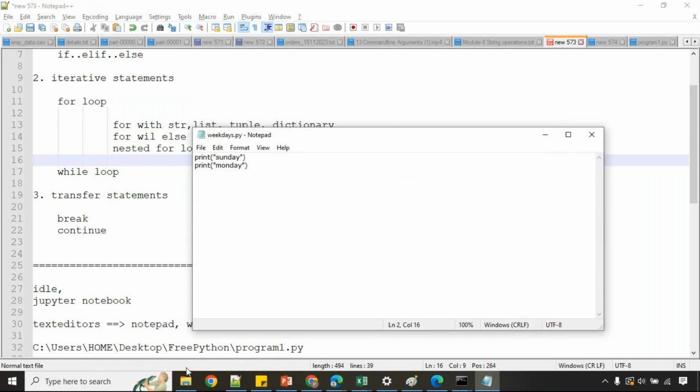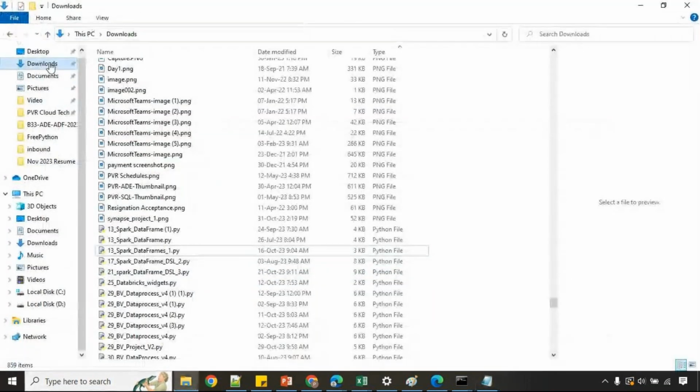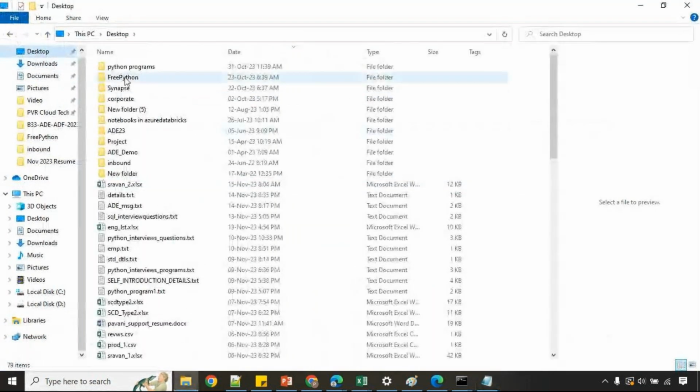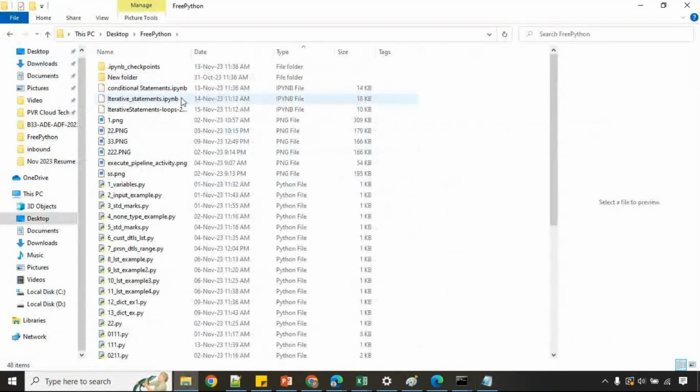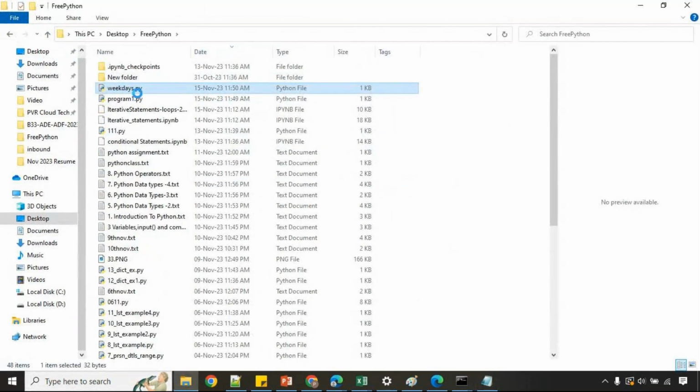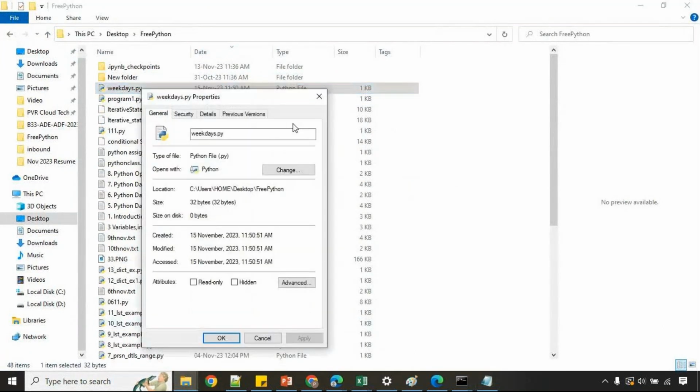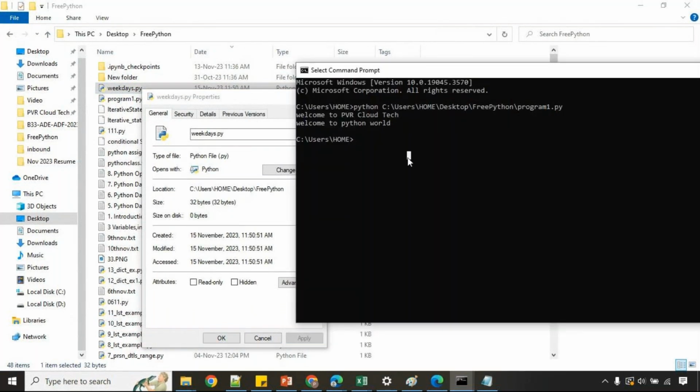Now where is this file? The file is present in this folder. Now take the path: python space, give the path. In this one, my file name is weekdays, just press tab. Guys, sometimes you will get path not found. So make sure the path does not contain any spaces.